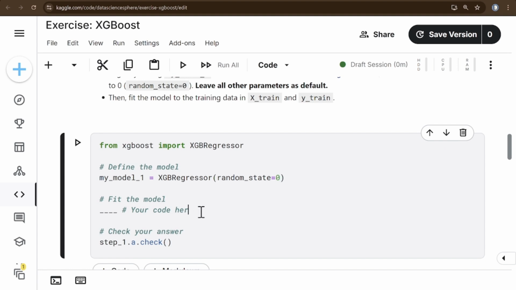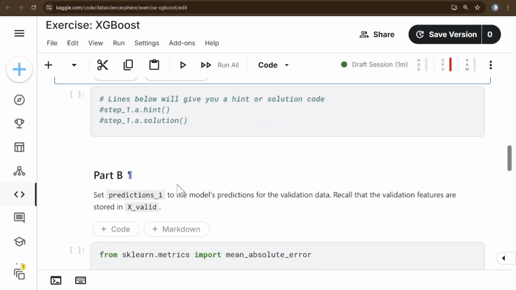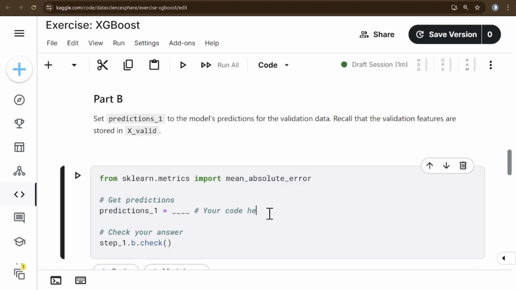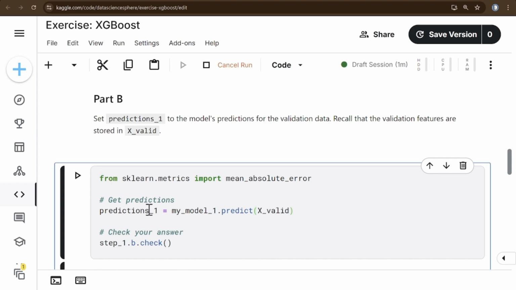Now you have to fit the model. Same way, my_model_1.fit. You have to pass X_train and y_train. These are the training data set. Okay, now let me run this. Fine. Now set predictions_1 to the model's predictions. You have to predict. So my_model_1.predict. You have to predict on the validation data. Okay, so let's run this.